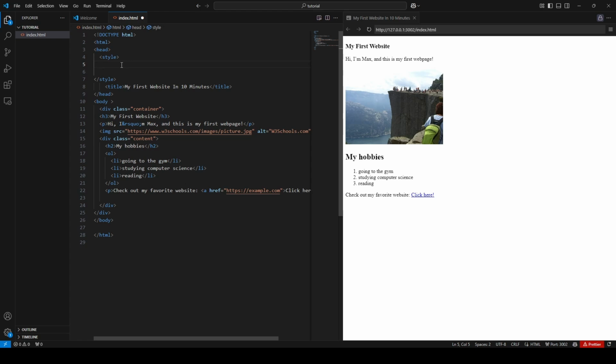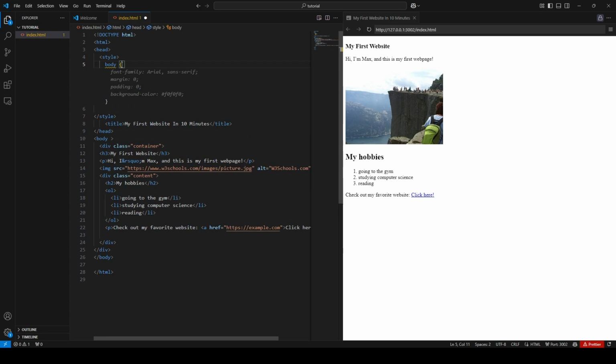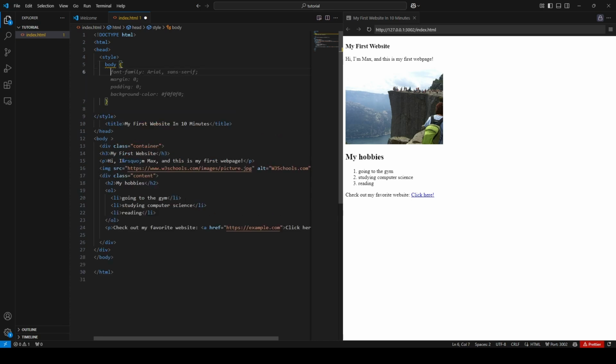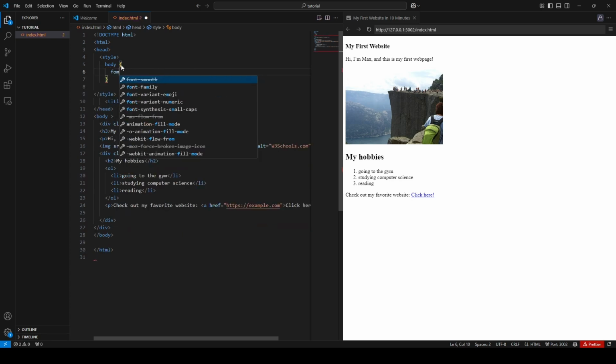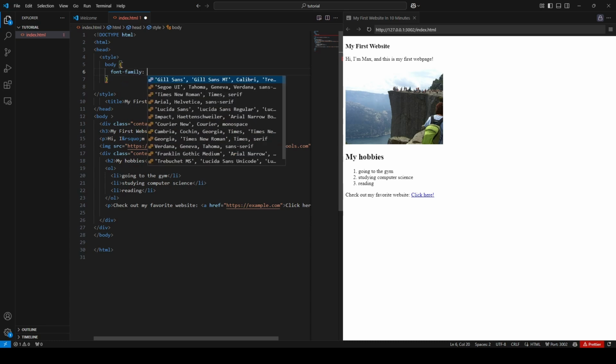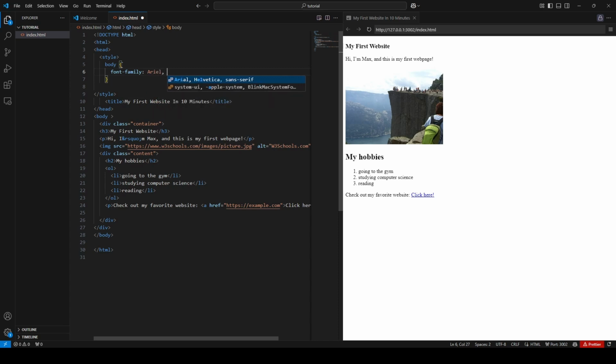We're going to start out by creating some styling for the body. We can just directly access the body element, and the syntax is a little different in cascading style sheets. So we're going to access the body and give it a font family, and we use a colon. After the colon, we can put anything we'd like. So I could say Arial, and then we use a comma, and then we can use sans serif.